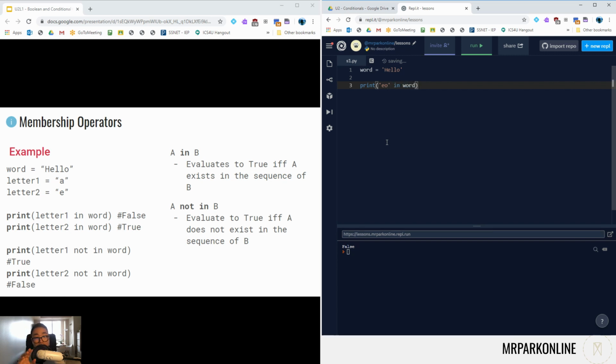All right. Looking at it, some of you might be thinking, oh, that's true, there is an E and an O. However, this is going to calculate to false because this pattern of E and O together in word, which is hello, is not found. If I were to say not in, that would be true, right? So now we get to do some string verification.